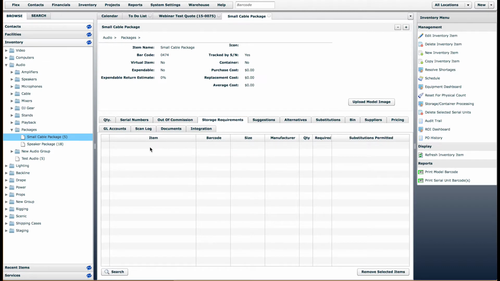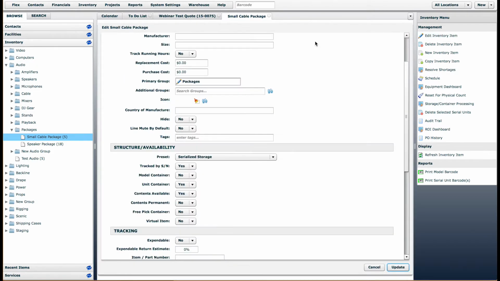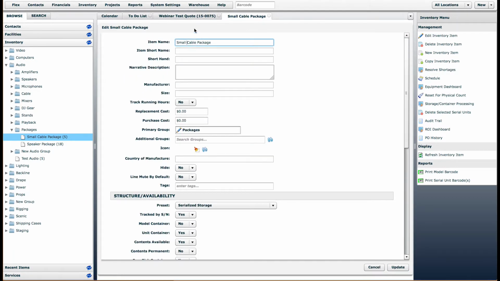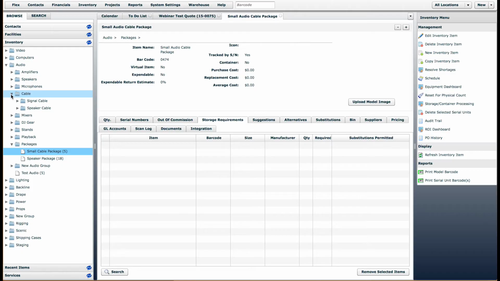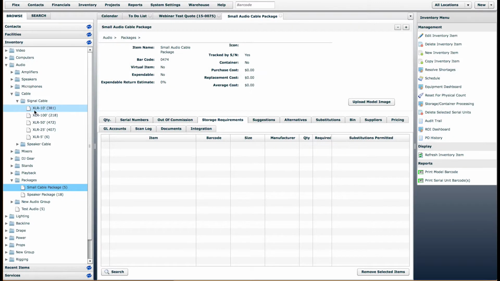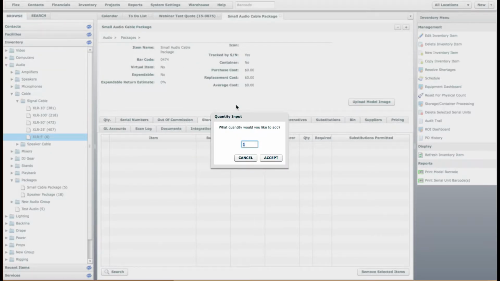And what you can do here is drag and drop the items that are required to go into this package or container to make it a complete package. So in this case, since it's a small cable package and it's a small audio cable package, in fact I should probably change that name just to specify that it's audio and no other kind of cable. So what I would do is go to my audio cable, and let's just build this package right now with only signal cable. So I would drag and drop the items that need to be included in this container or this package with the quantities.